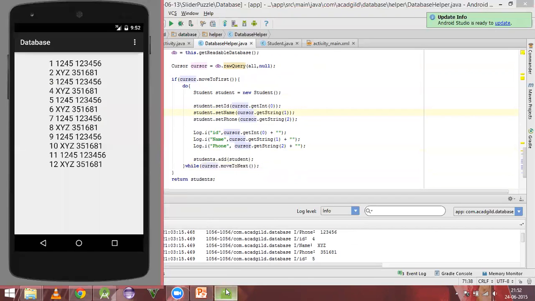And now we shall just see here. Can you see we have 12 rows, and all the data present in the 12 rows is being printed right now.